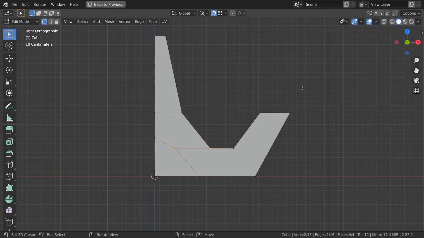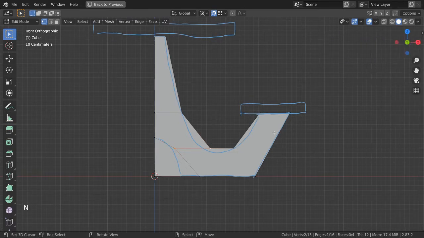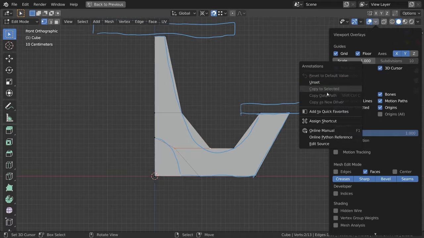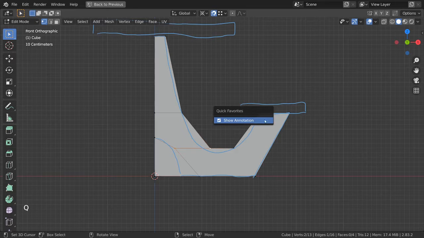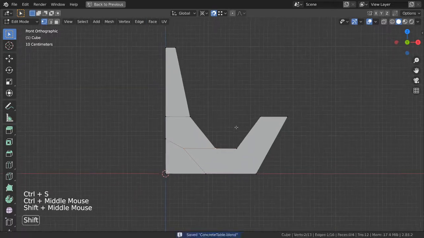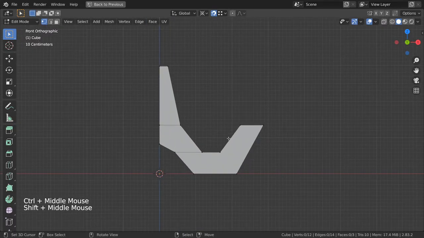So I don't always have to go, let's say for example, probably easier to do it like that. If I were to turn this off here and hit these instead. Matter of fact, I could probably even add this one to the assign a shortcut or the quick favorites. There you go. So using Q, I can toggle them off and on. So probably easier to do that. Control save.